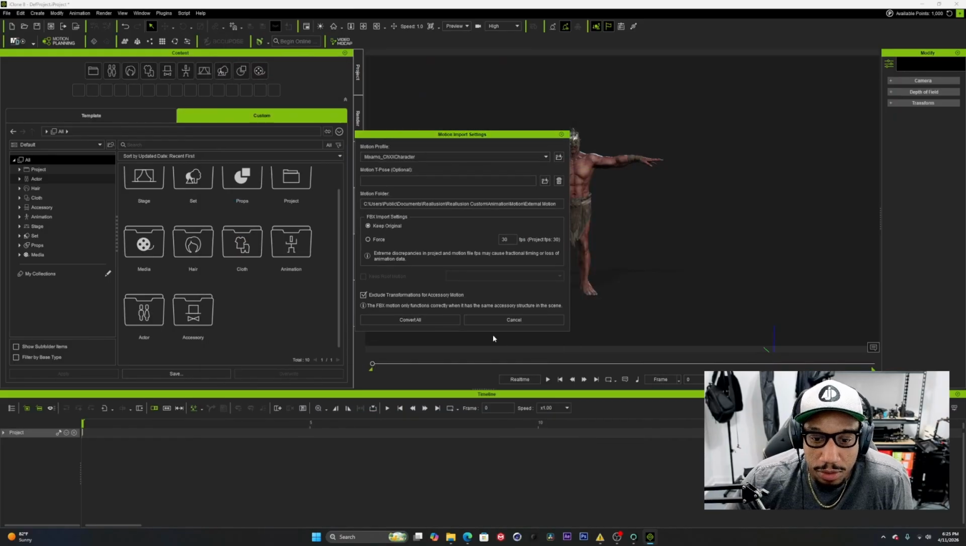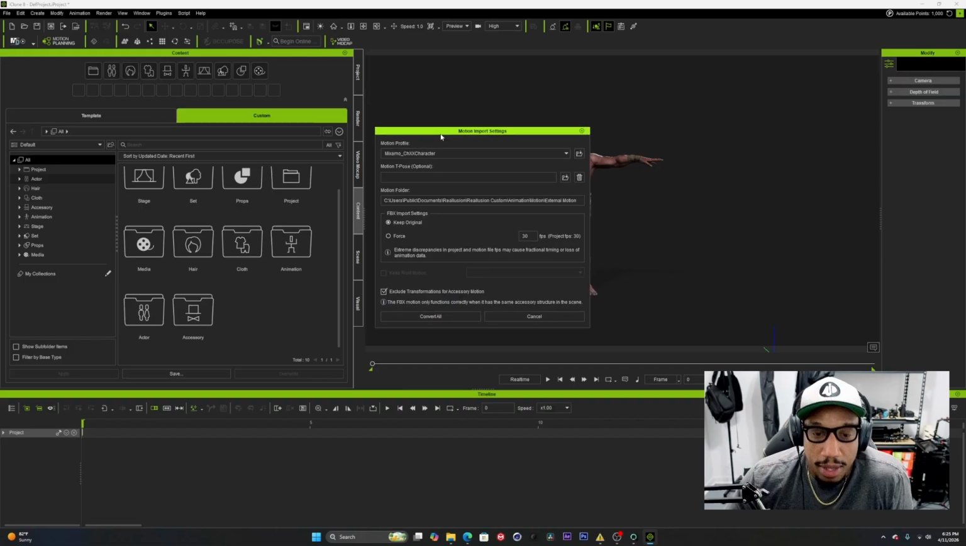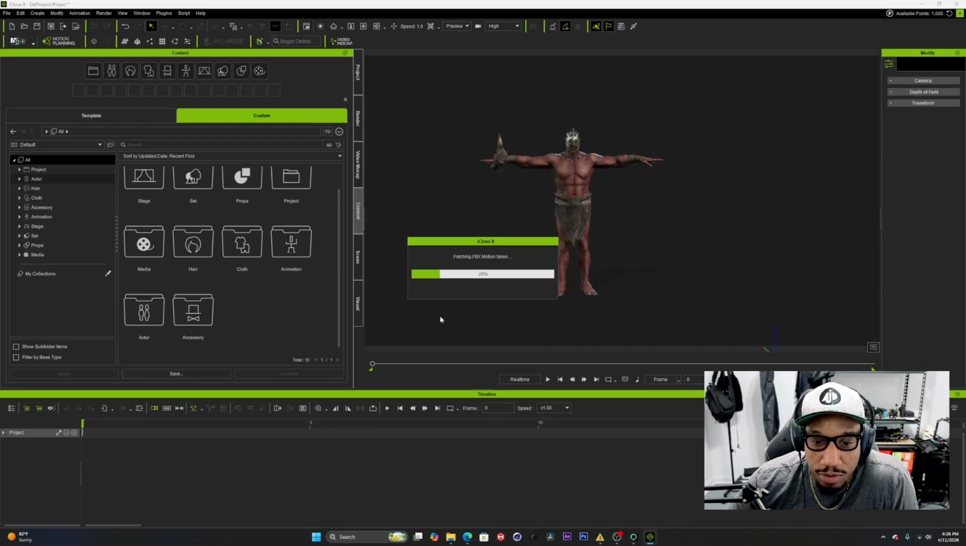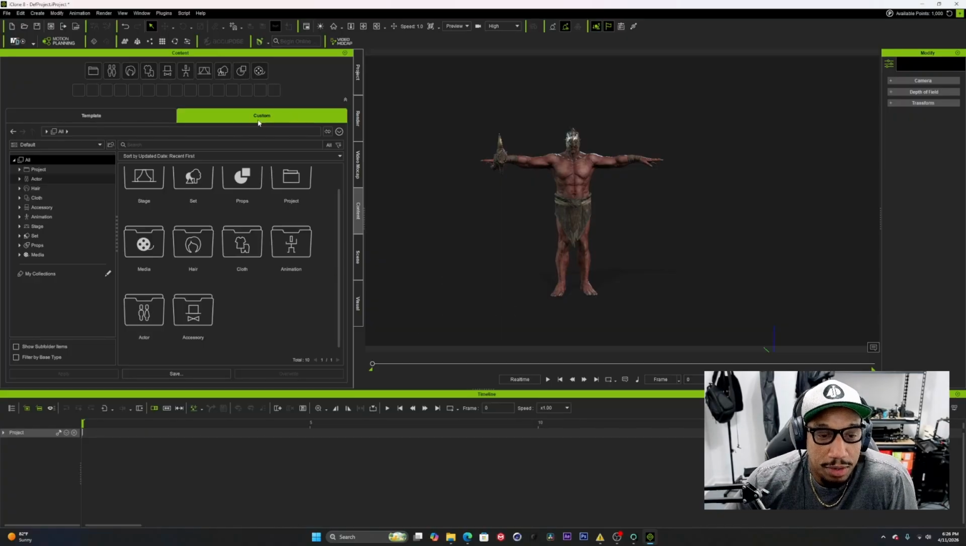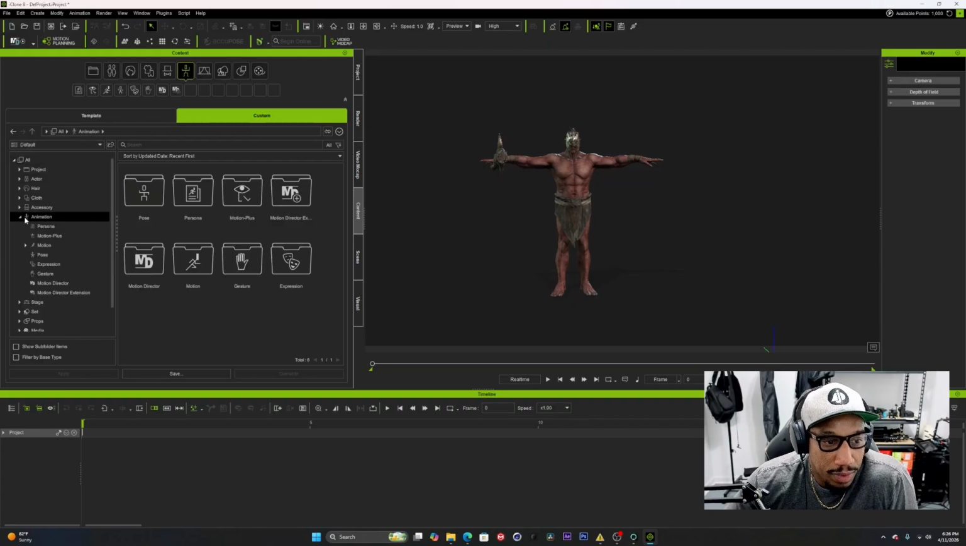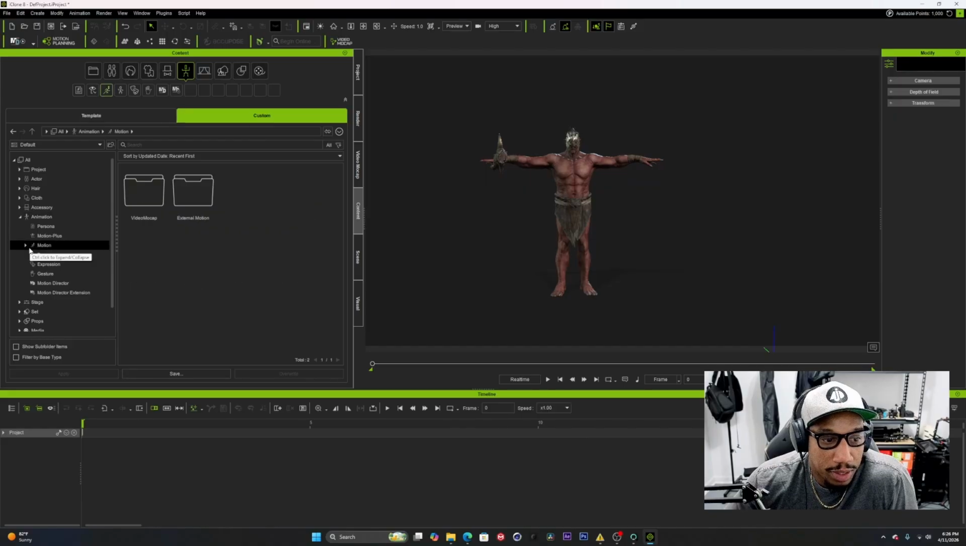All right, then this little checkbox menu pops up. Usually I don't really change any of these settings and they work fine. It's on you if you want to adjust. We can force the frames per second and change that, but I'm going to keep original, and we're going to exclude transformations for accessory motion, and we're going to go to convert all. And from there, like I said, you want to stay in the custom tab. If we go down to animation, hit this drop down menu, go to motion, hit this drop down, and look into external motion. As you see, successfully imported 19 items.